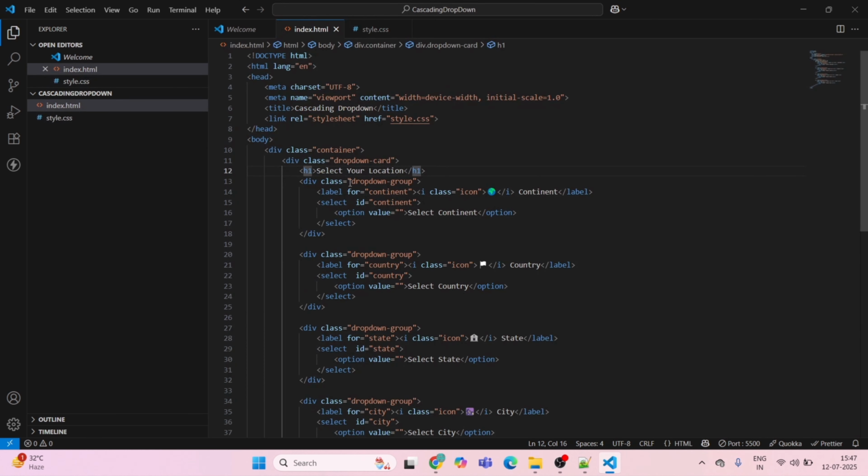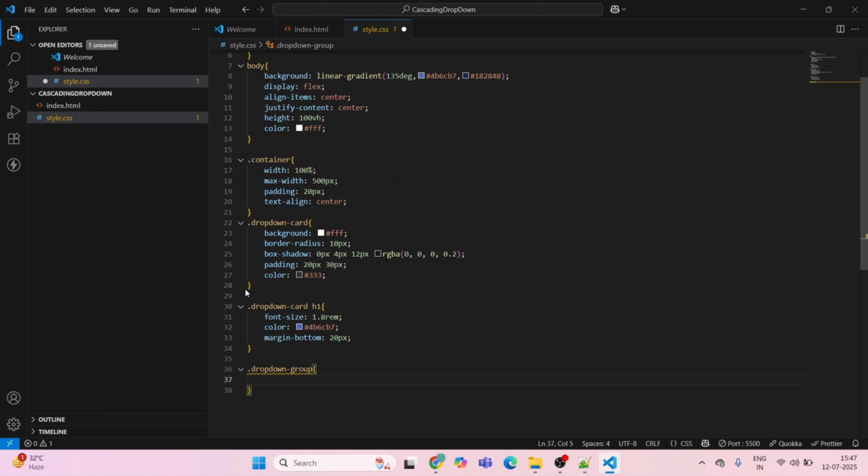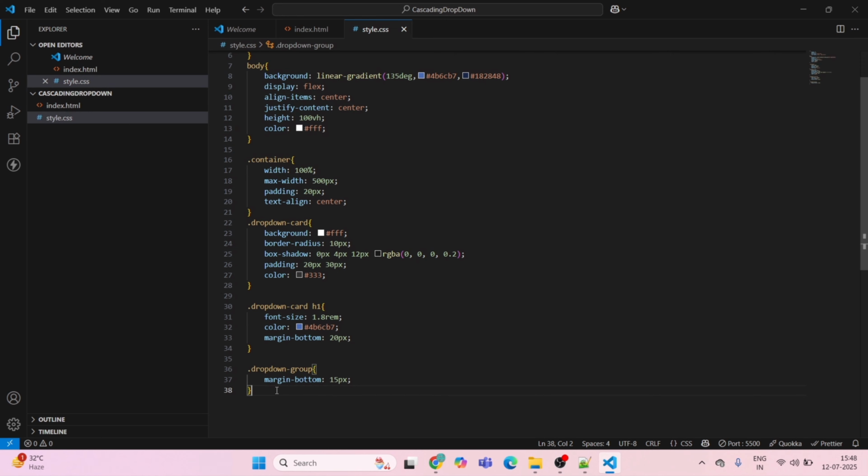Now we will go again and we will write the CSS for dropdown group. So what you'll do, you'll get this, copy it, class, and margin bottom of 15 pixels. If you will see now, each dropdown will have this 15 pixels gap from the bottom. This is how it is, and it also looks good.